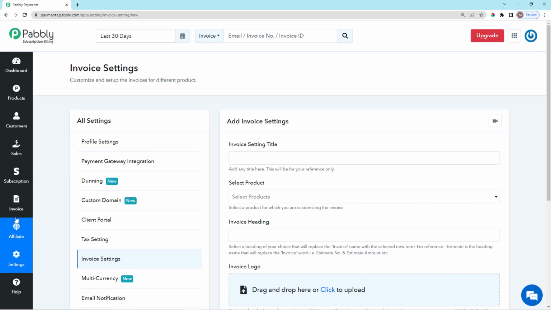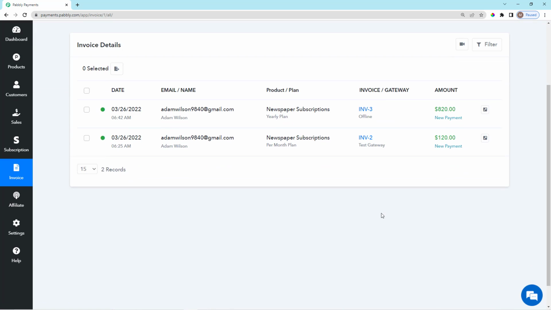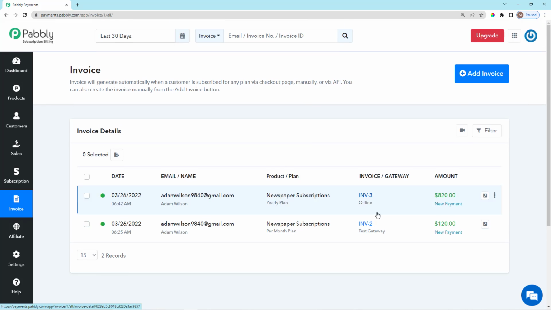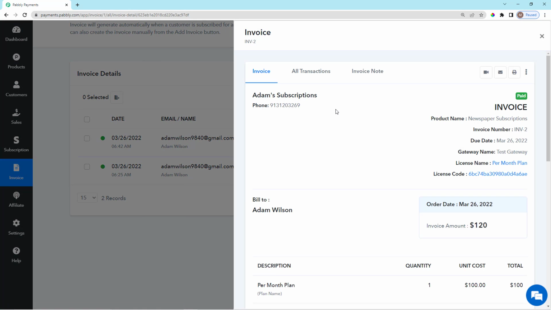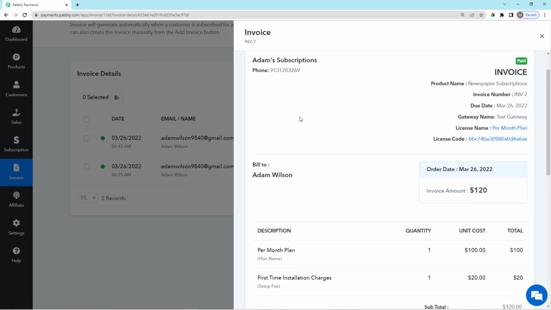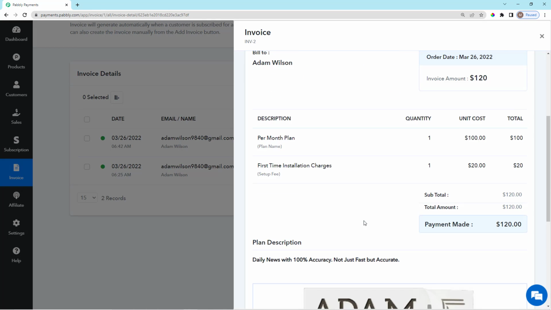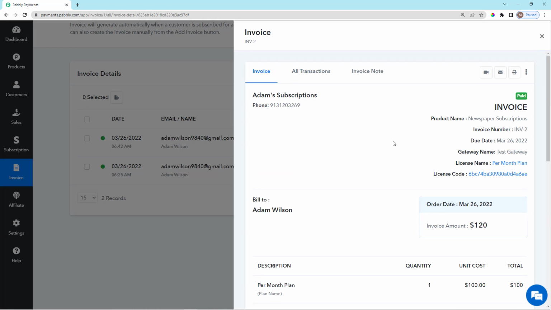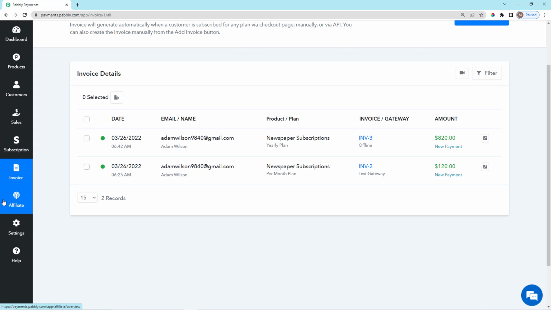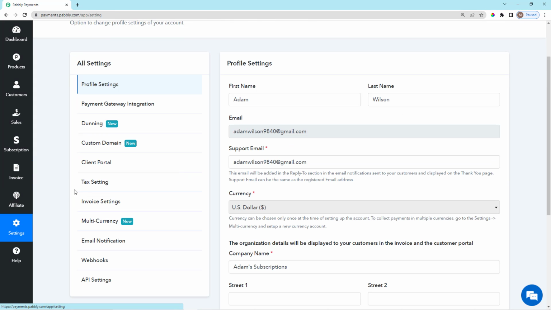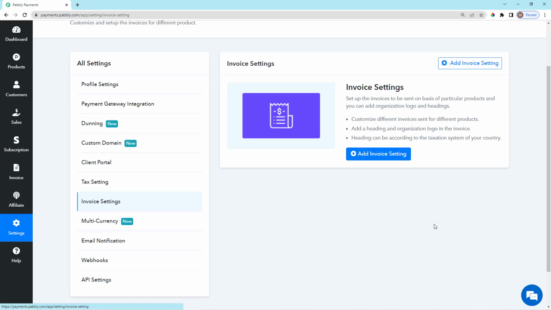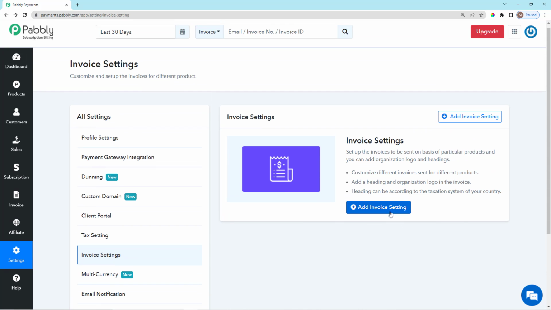Now I'm just gonna show you a previous invoice that looks like this. Where is it? Yes, this is a very basic invoice. We're gonna customize this invoice. So we're gonna change our invoice prefix, our invoice heading, our brand logo, and our note. So for that, we'll just go to the settings and go to invoice settings here.